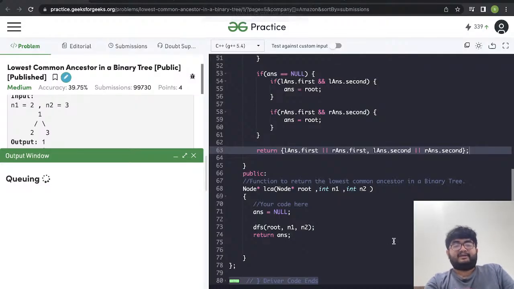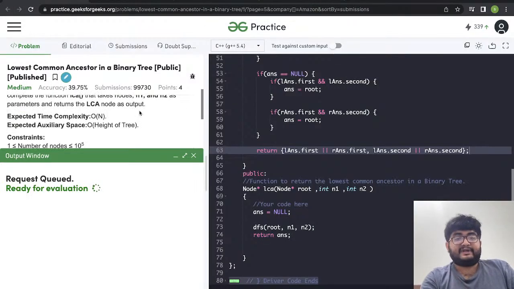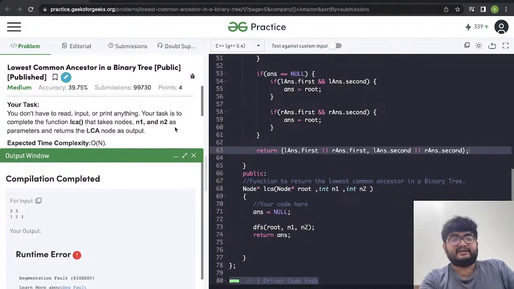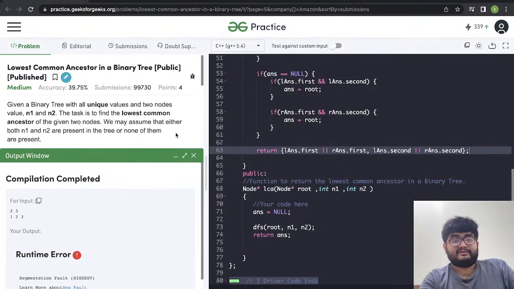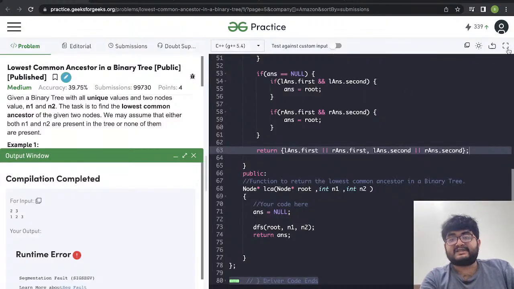So compile and run. And what should we return if it is not present? Is anything given? We are running into a segmentation fault.